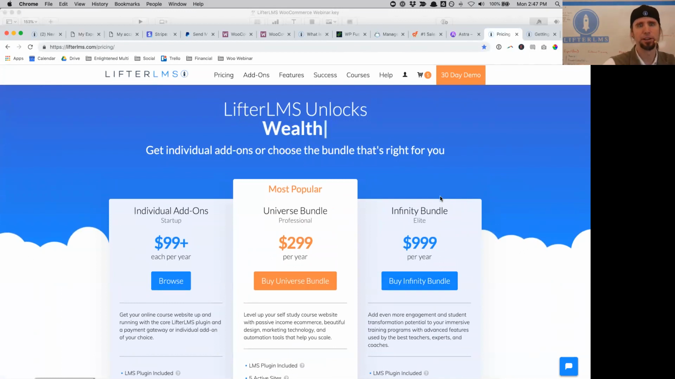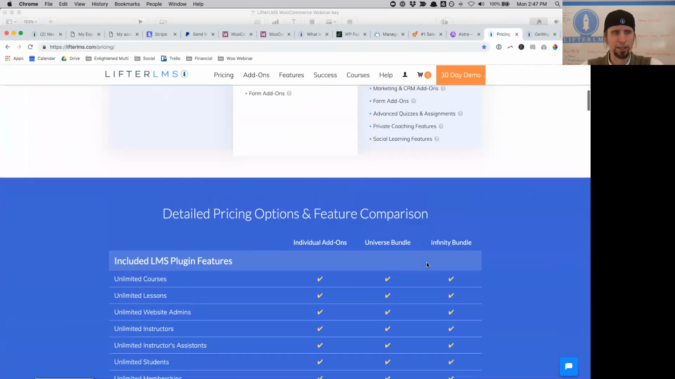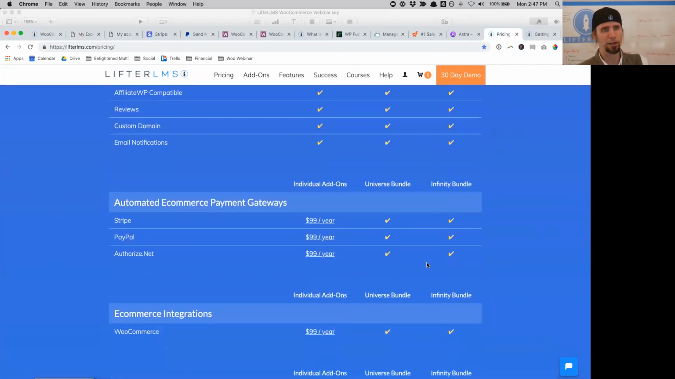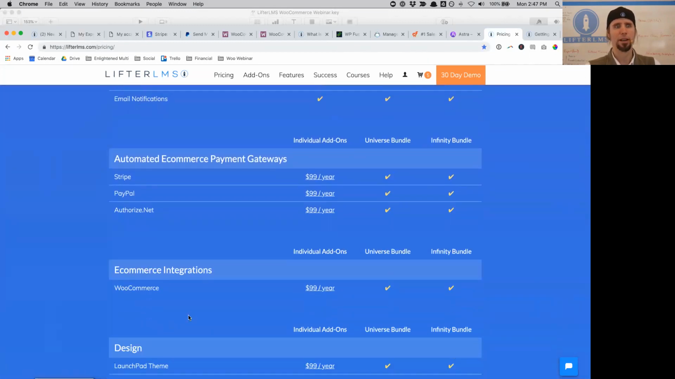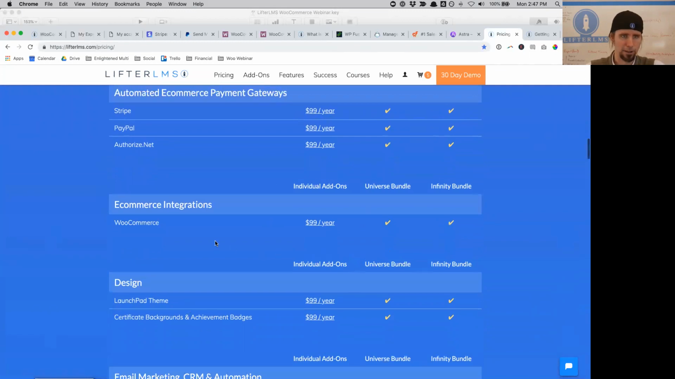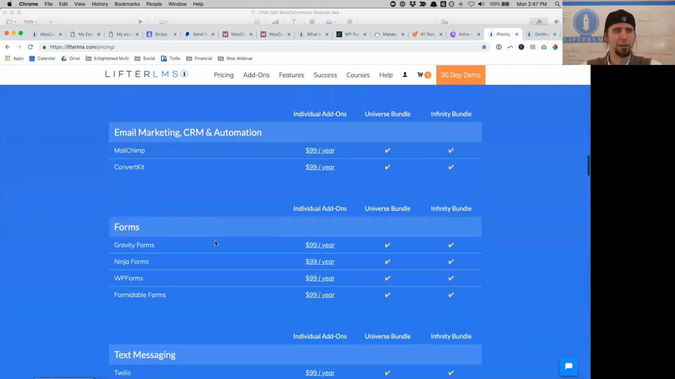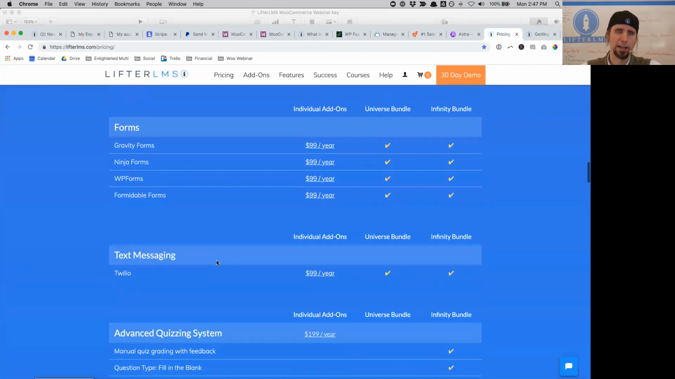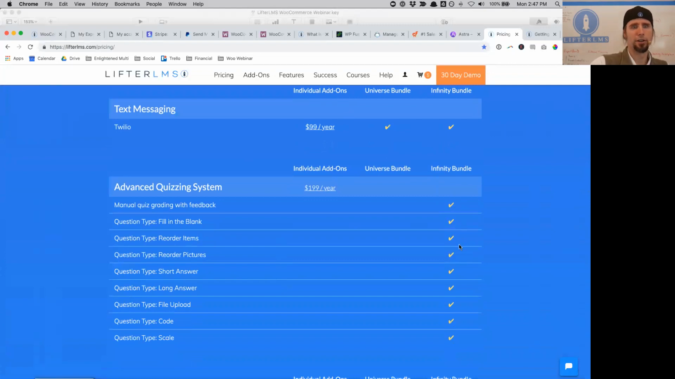Now, the difference between the Universe bundle and the Infinity bundle is that they both include the core LifterLMS plugin with all the features that make the LMS awesome. You've got the e-commerce, which in this case you would be interested in WooCommerce. You've got the theme that we have. You've got the email marketing integrations we have. You have the form integrations we have, the text messaging integrations we have. But this is where the Infinity bundle adds more stuff.